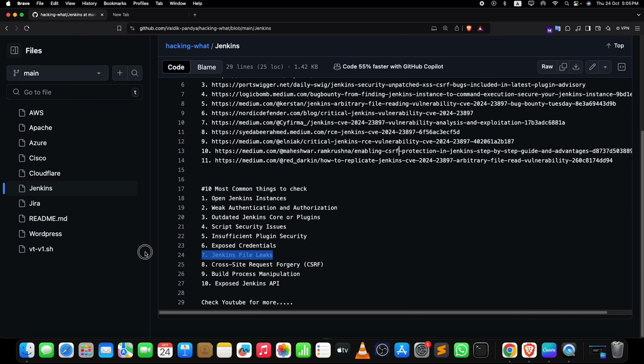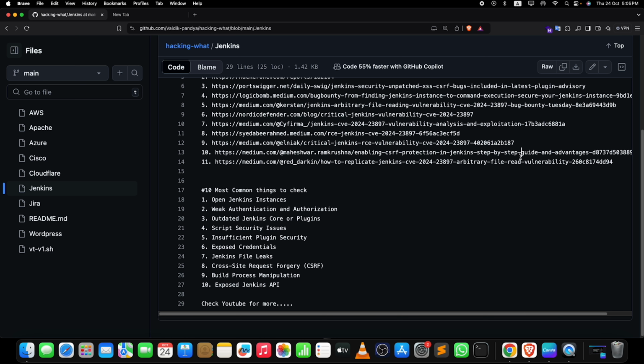Next thing is Jenkinsfile leaks. It's really easy to find Jenkinsfile leaks. Sometimes you just have to scrape the whole website. Simple as that. Then CSRF. Apart from CSRF, I would also like to mention other bugs like access issues and unauthenticated access to a few files. I've mentioned all of them in the blogs, and I'll also put the link in the description, so make sure to take a look at it.